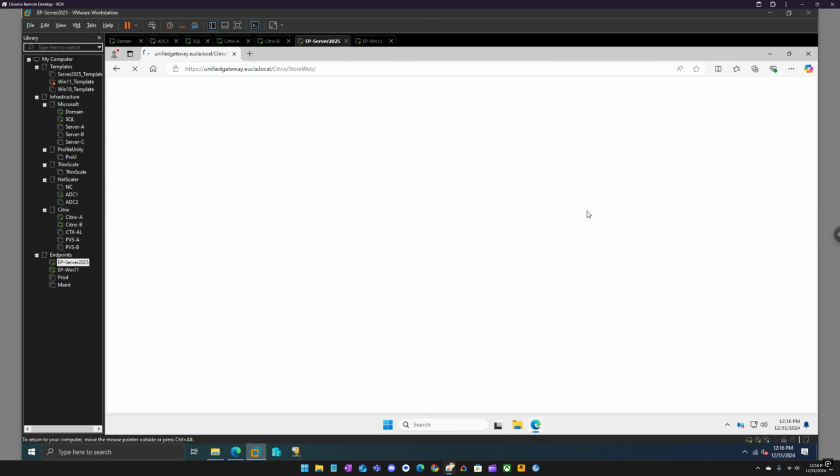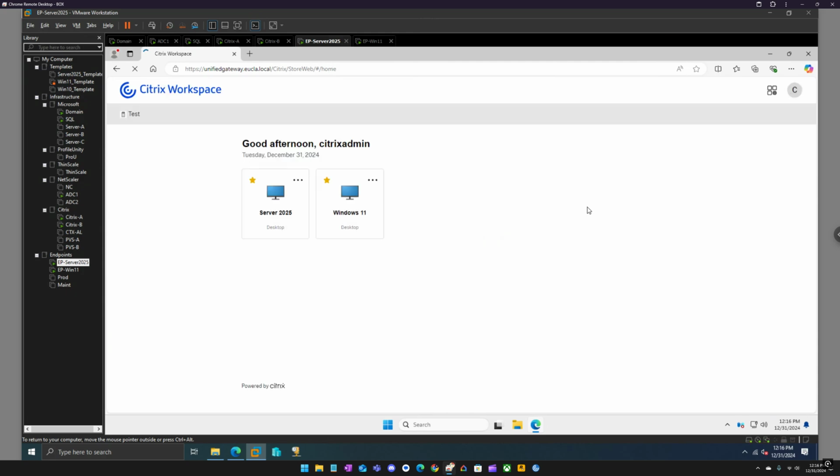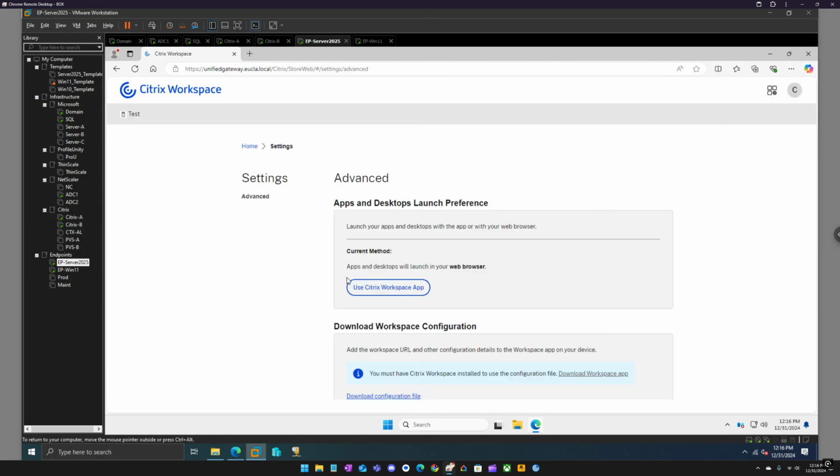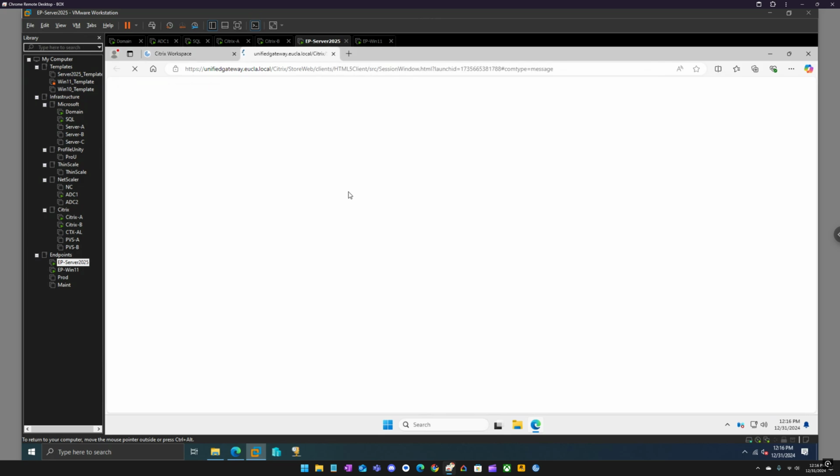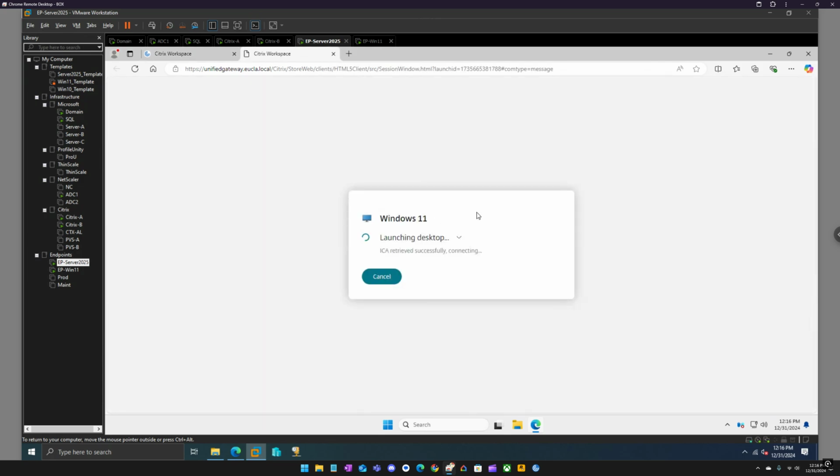Let's see if we can get this plugin to work. I haven't read too much on that. About account settings. All right, so it's using web by default. Cool. All right, so let's click on Windows 11. Looking good. Awesome. It's going to be real slow though.